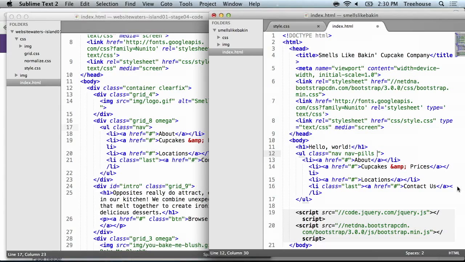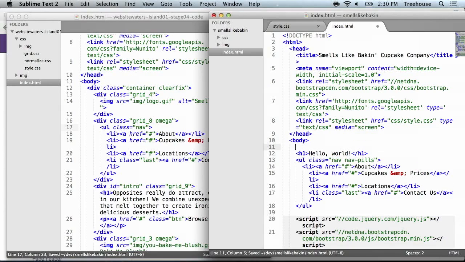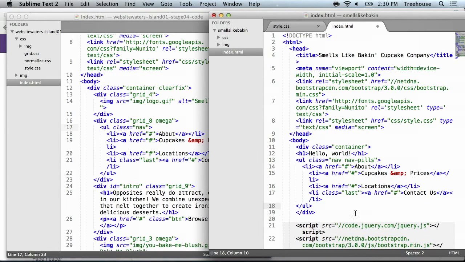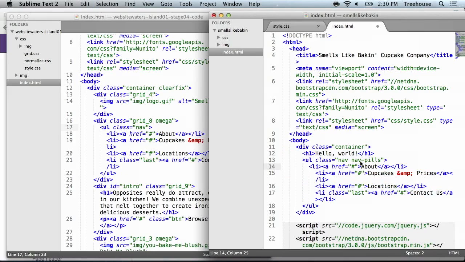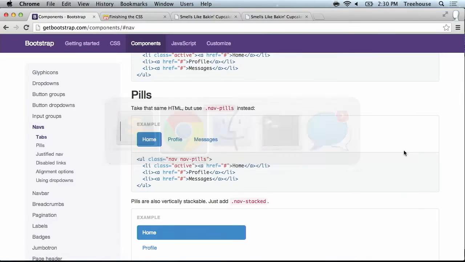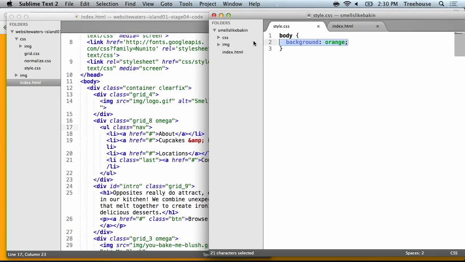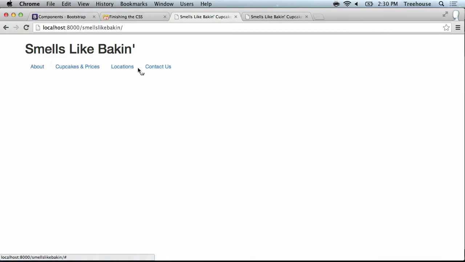Let's do that. And then we also need to contain all of this. So let's go ahead and create a class called container. There we go. And that's going to wrap our entire website. Cool. We'll change hello world here to be smells like bacon. And let's just see how far that got us. Okay, it's still orange. Not digging that, but there we go. Cool. So it looks like that's starting to come together.